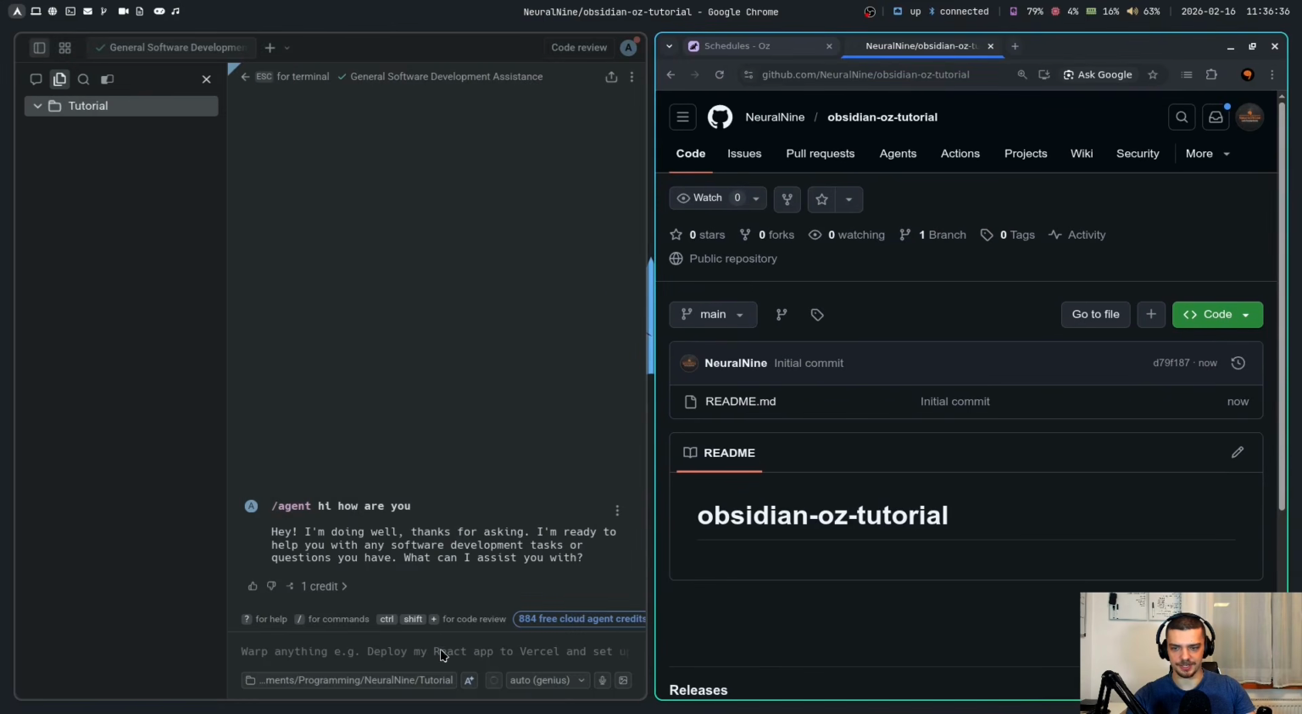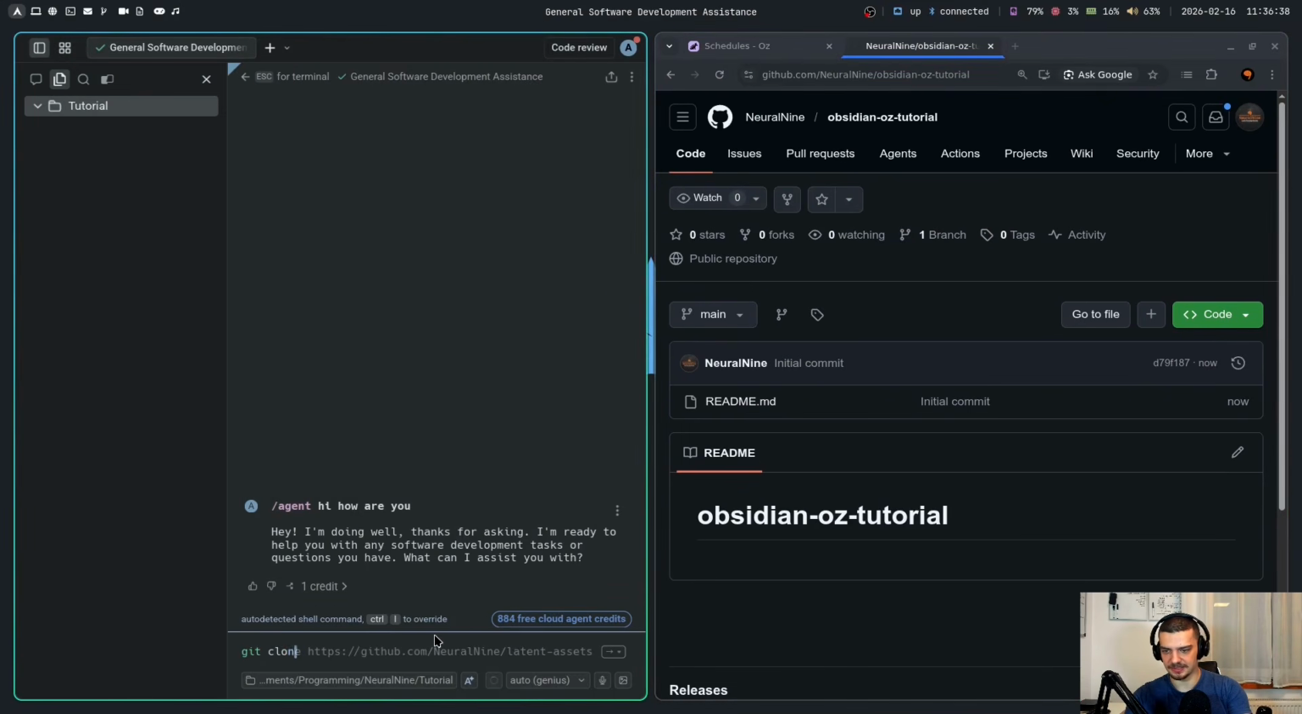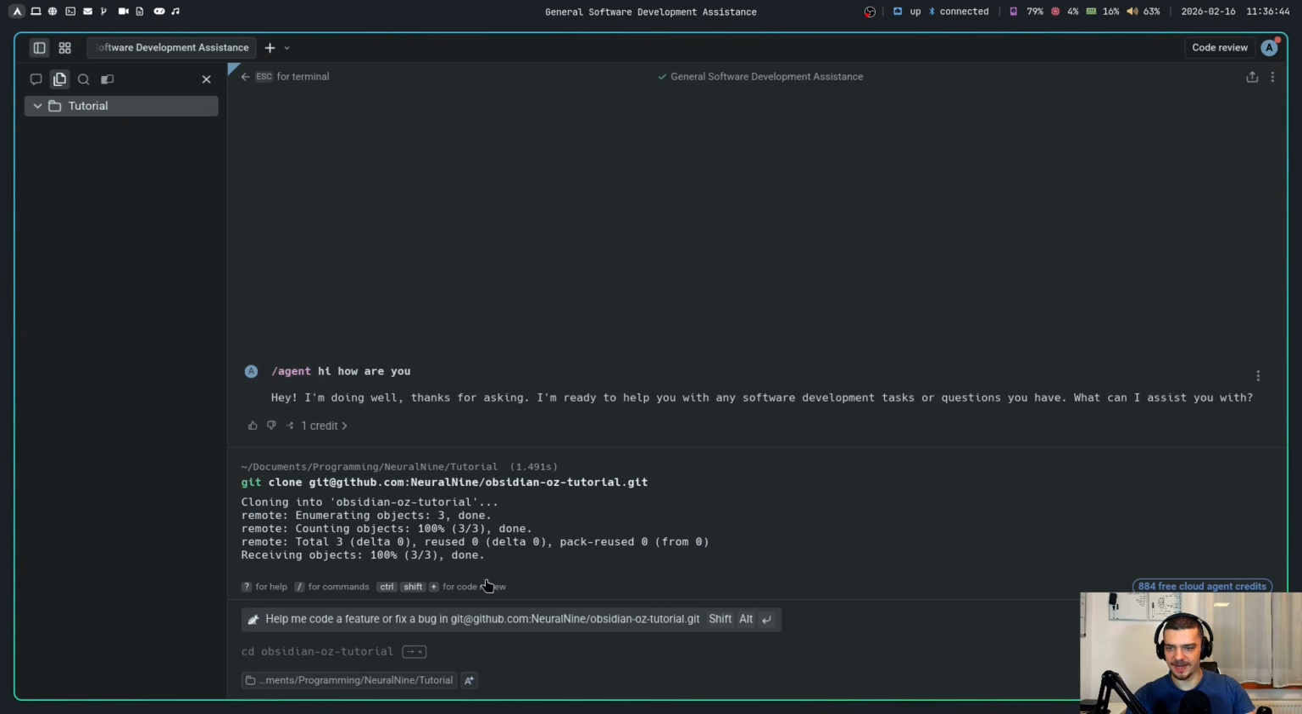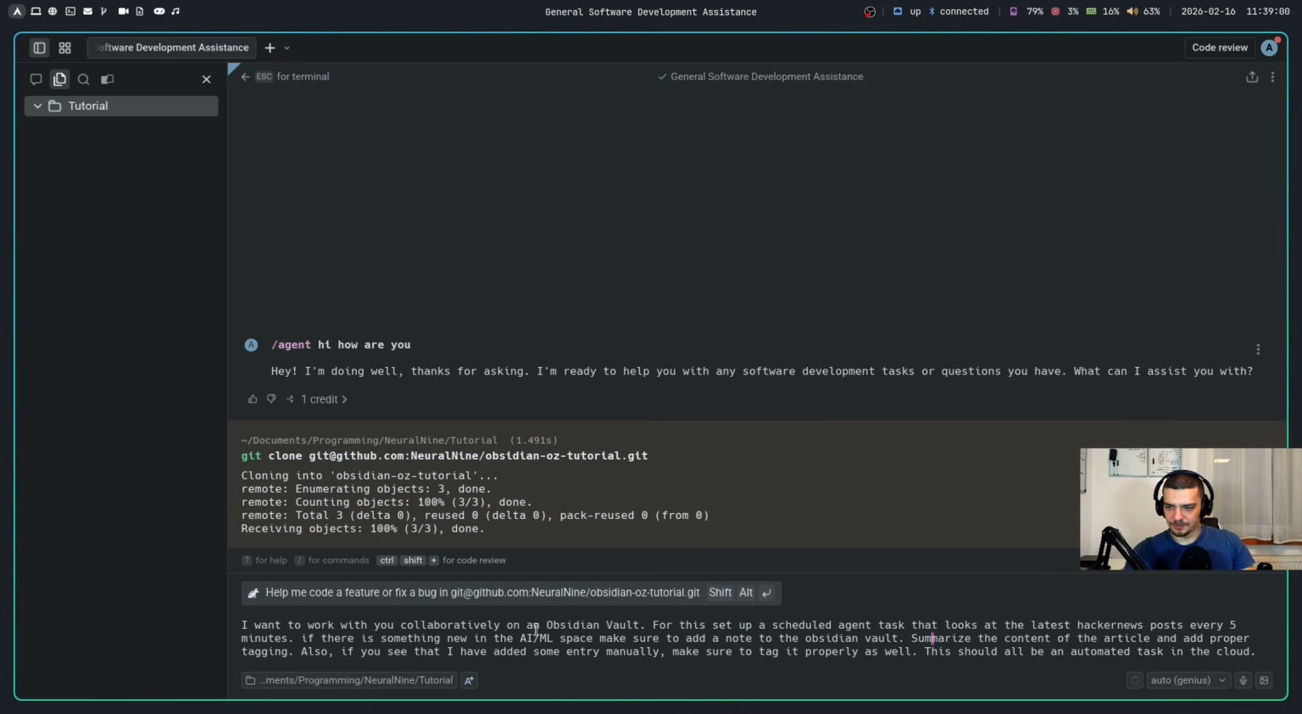So I'm just going to go here, I'm going to say git clone. There you go. And now we have this Git repository. What I'm going to do now is I'm going to explain to the agent what I want to accomplish. So I moved my camera so you can read this.